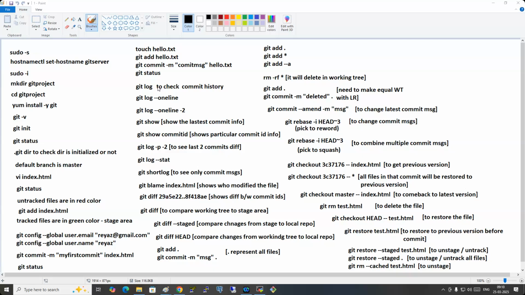And inside, if you go inside the rebase, you have multiple things, right? Pick, and then reword, and then squash. So pick means it will not do anything, you just pick it. Reword means change the commit message, and the last one is squash, meaning if you want to combine multiple commit messages, then you can use squash. Did you try all these things?